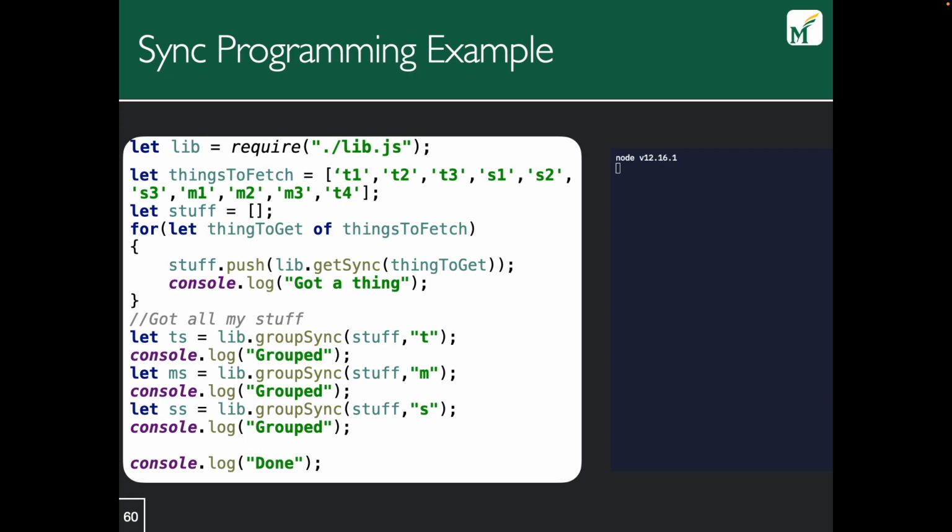Pretty straightforward. Then once we have this, we're going to group the stuff. So we have three different groups we need to do. I want to first group this stuff according to T, group this stuff according to M, and group this stuff according to S. And after each one of these is finished, we're going to print out grouped. And then finally, at the very end, we're going to print out done.